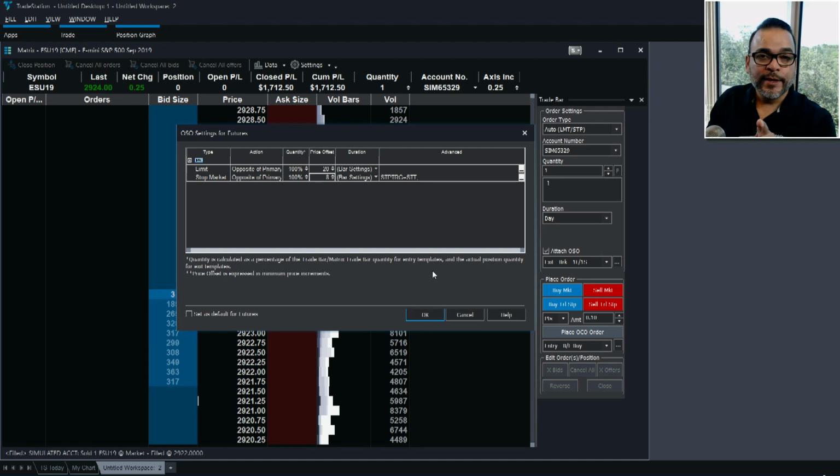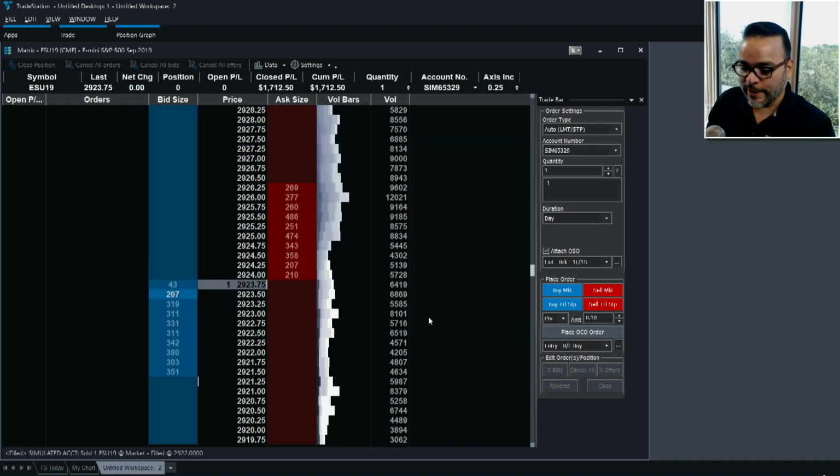By the way, if you're doing stocks, this is simple because this is just straight pennies. So if you want a 50-cent stop, you put in 0.5. But if you want a $2 stop, you put in a 2. For futures, you just have to think of how the instrument moves. For stocks, it's pretty straightforward. I'm just going to click OK.